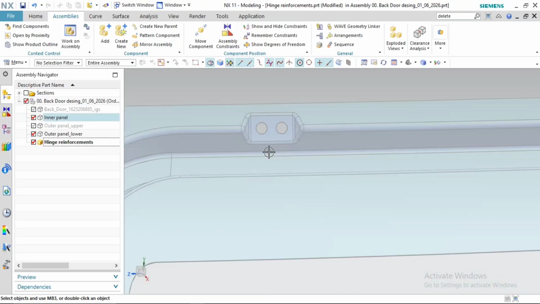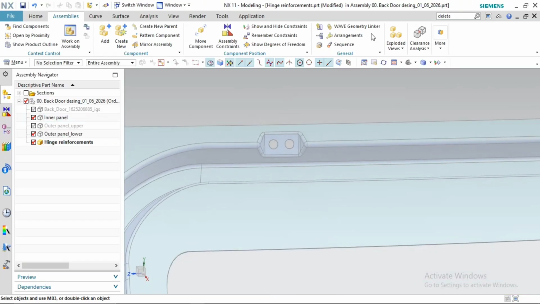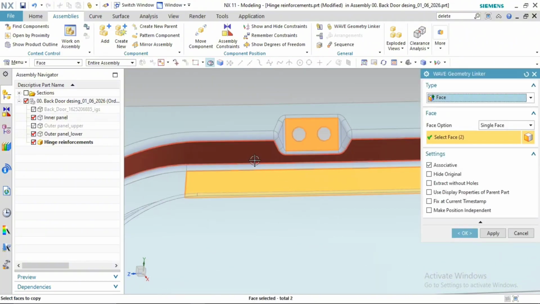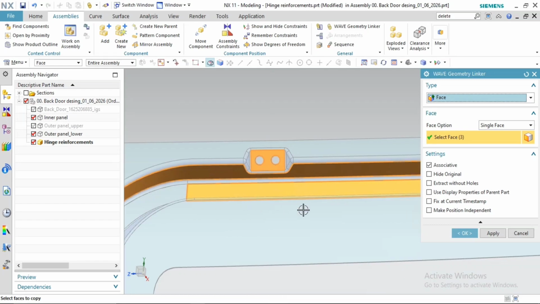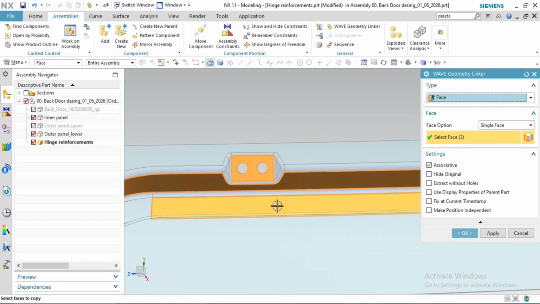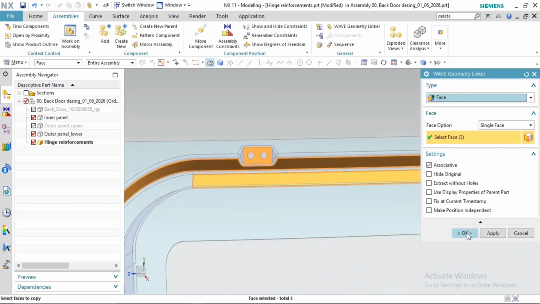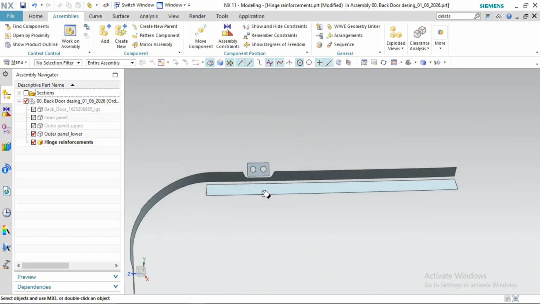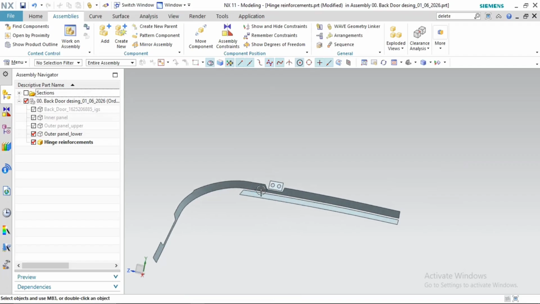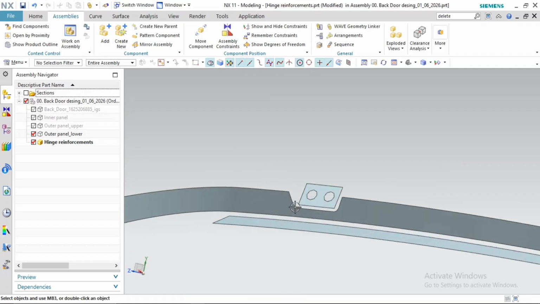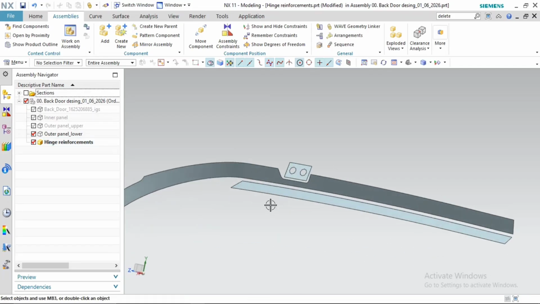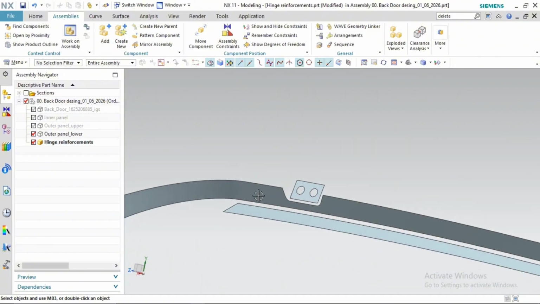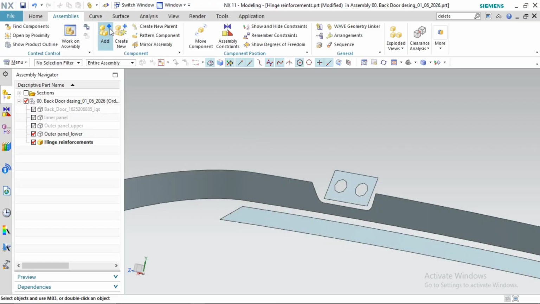I want to take some references from the inner panel. So use the wave geometry linker, first phase, second phase, and third phase. These are the things I want. Click on apply, and after that you can hide this inner panel. You are having these phases only, right? Let's trim them first.